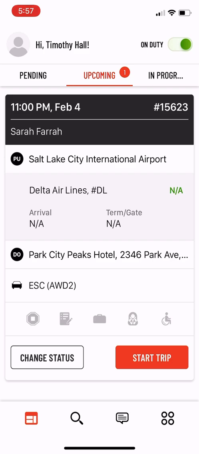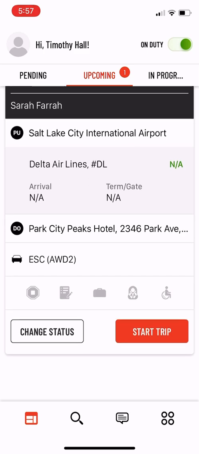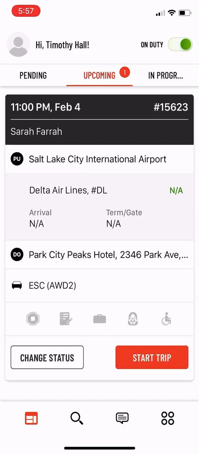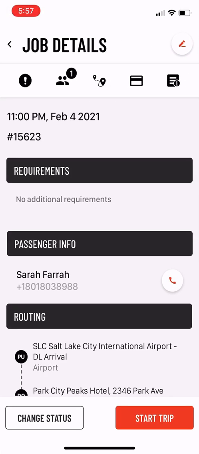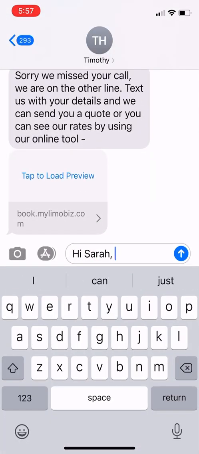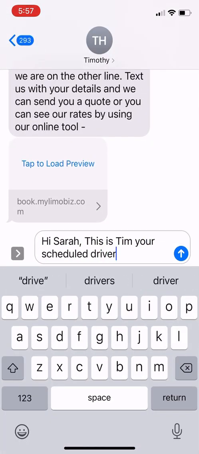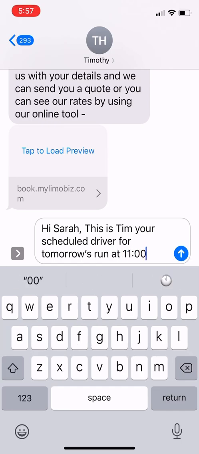Then it will move over into your upcoming, and what we want you to do the night before is go into your upcoming reservations and click on what's called the task card, which is actually like the area where you see the pickup and the drop off, and it will take you to the more details or the job details page. And in here you can click on the name of the client, like that one, and hit a message, and then you can type out your confirmation message from there directly from your phone.